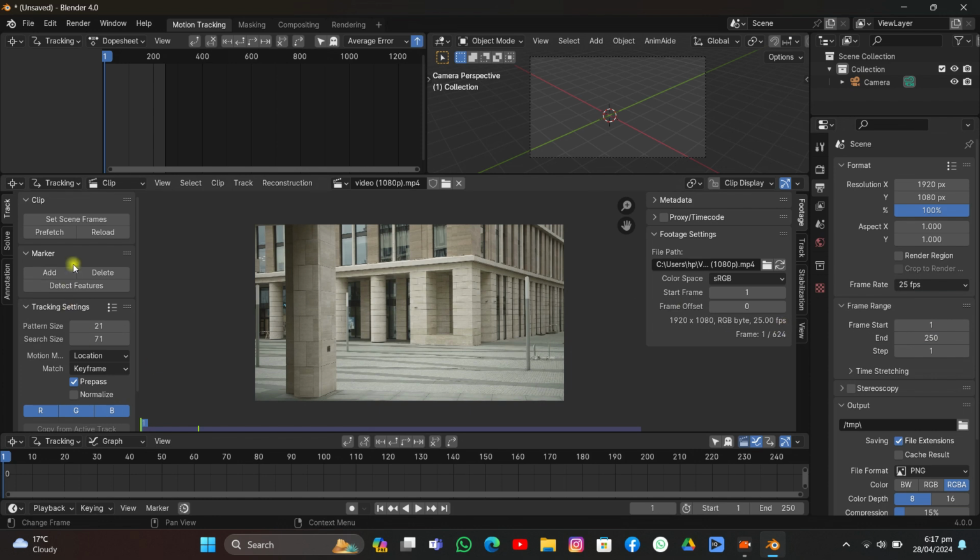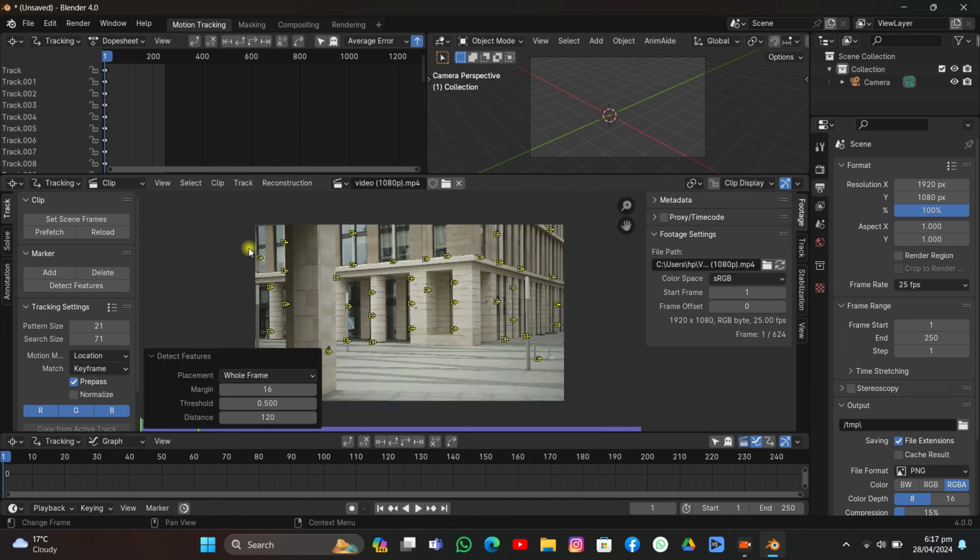Okay, so it's time to begin. Let me just click prefetch and it will load all the video into the RAM. So we gotta click detect features and it will add markers by selecting the areas for the markers by default. And I'm gonna make the threshold very low because I want so many trackers out there. That's why I'm gonna make it like that.